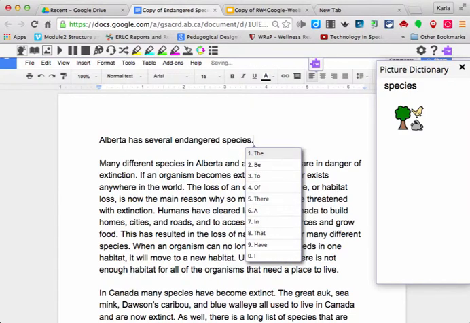Okay, so those have been a quick look at the word prediction features and the dictionaries.